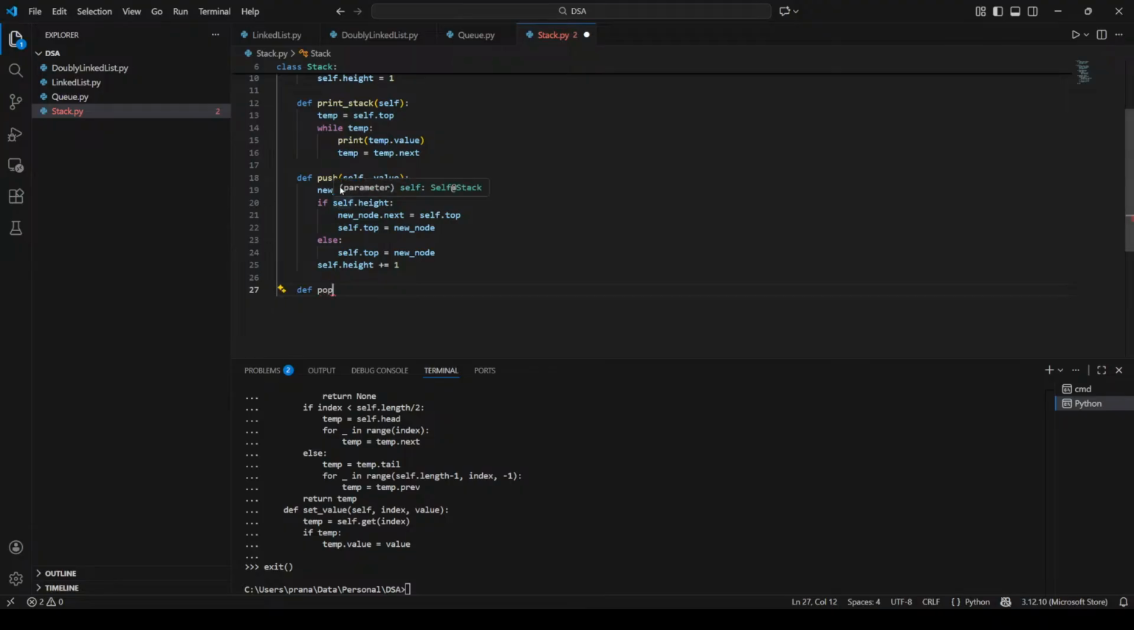So I hope you understood what we are doing here. We are adding a new node. So we created a node, then checked the height. If height is non-zero, then we are adding the new node to the top, and we are updating the next value of the new node to the current top value. In case the height is 0, the top will be our new node, and in the end we are just updating the height variable. So pop will be exactly the opposite of this.